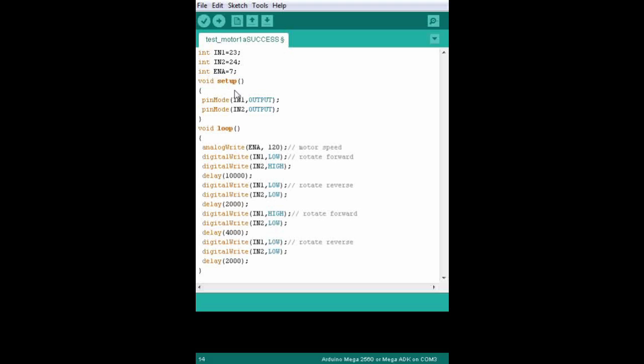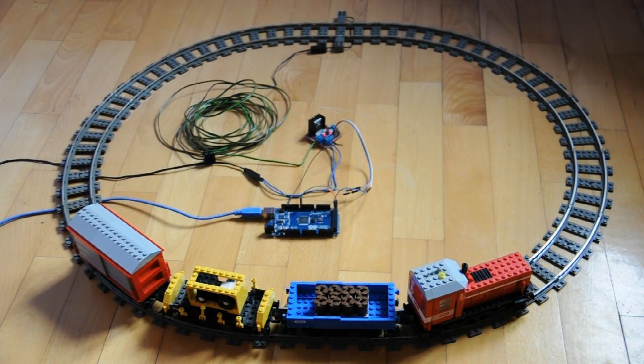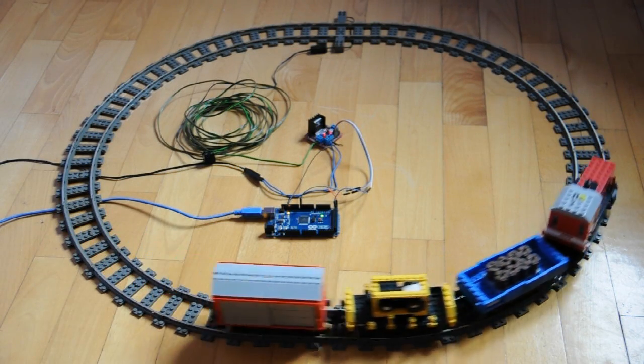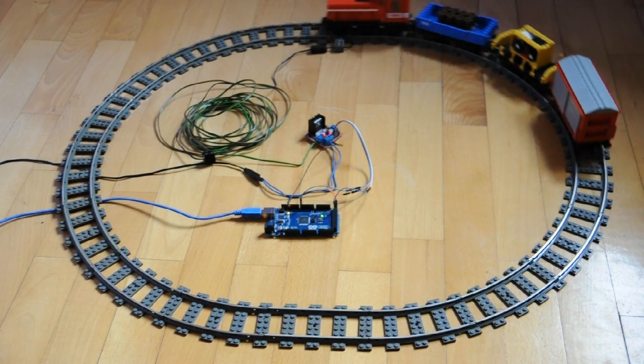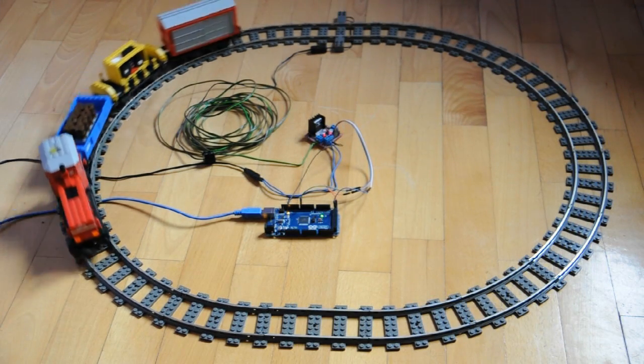So the whole program will start up the train moving forward for 10 seconds, stop for 2 seconds, go backwards for 4 seconds, and stop again for 2 seconds. And it will repeat that over and over until we turn the Arduino off. All that's needed now is to plug it in and let them go. And that's all it takes to get your Lego trains moving via Arduino.